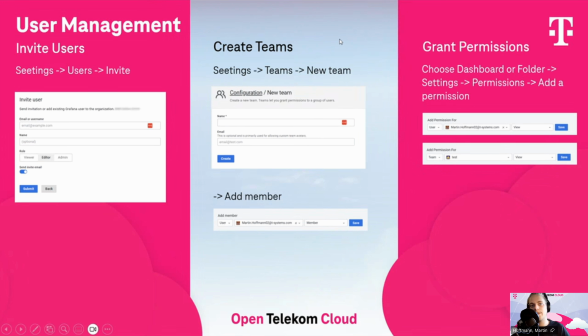Then you can create a team with those people and grant permissions for the whole team, so that you don't have to grant permissions for 20 people. You can put them in a team and then grant permissions for the whole team, or as I said, just for a single user. And there are basically three roles: viewer, editor, and admin. And you can grant the permission for a single dashboard or for a whole folder. So we will see that later. You can also create folders, put some dashboards in the folder, and then give permissions for just one folder, for example. Yeah, those are the possibilities with user management.